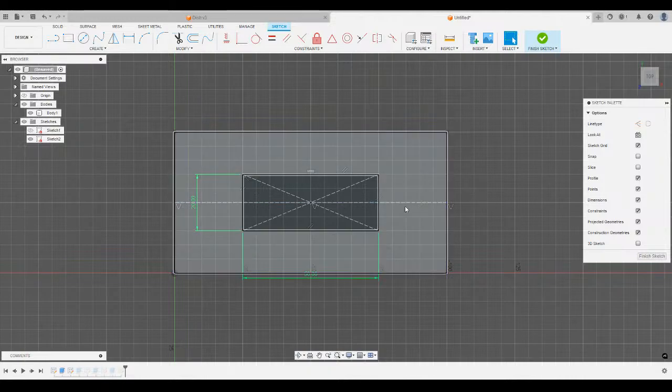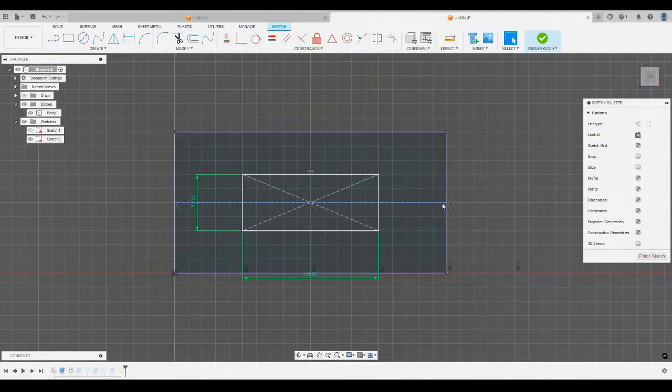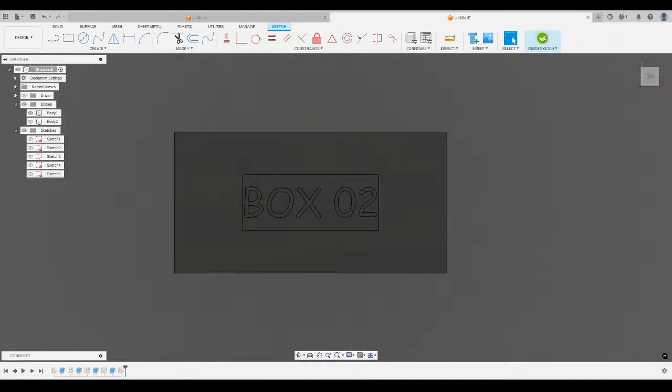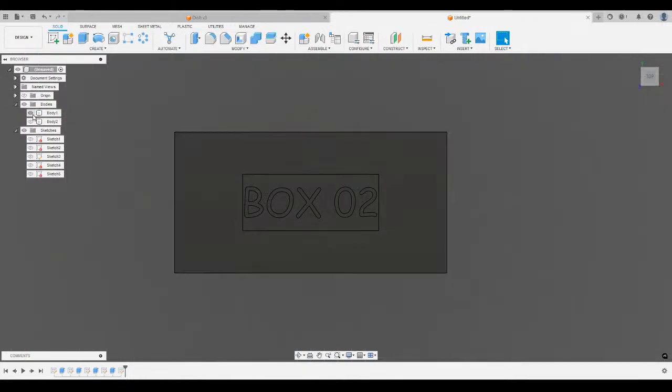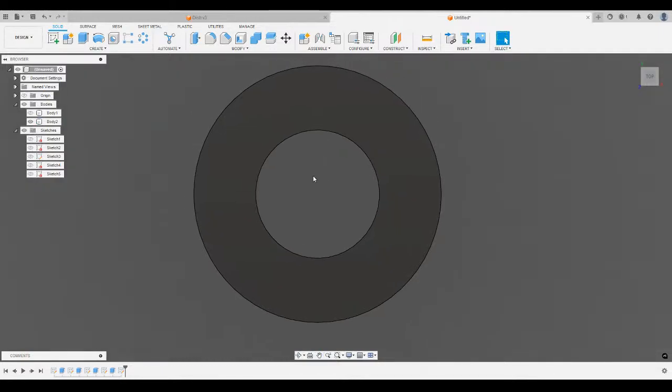So that's what construction geometry is for. This center line here I can use as a reference guide for constraining this rectangle, but it's not actually going into part of the part. This is not a great analogy, but it's kind of like rulers in Photoshop. It's a reference point. Yeah, so that's construction geometry.